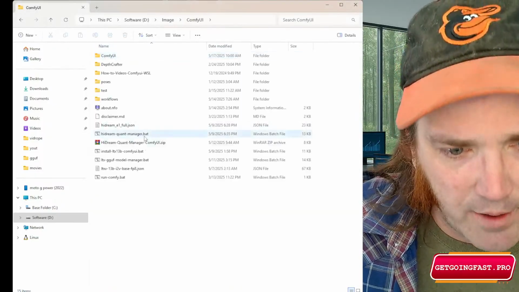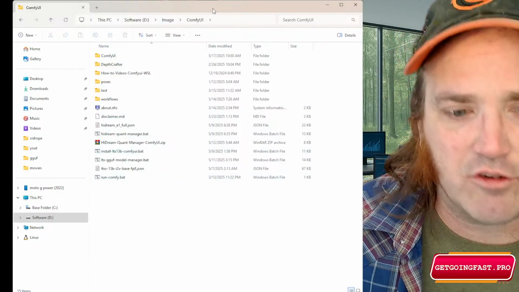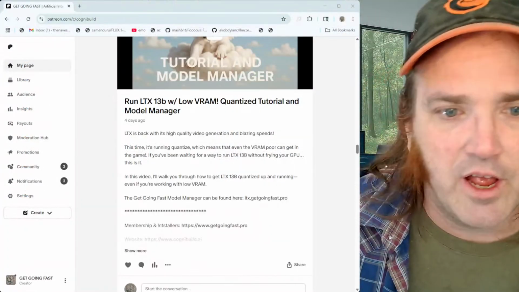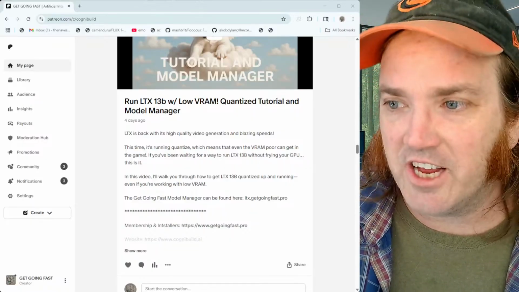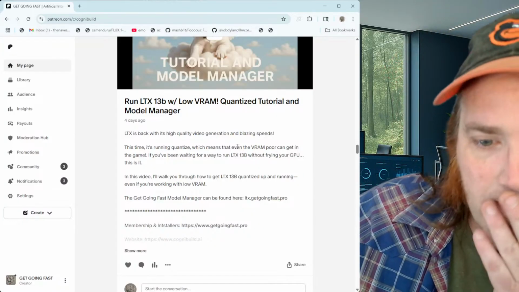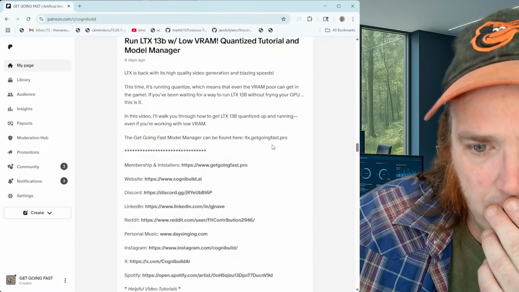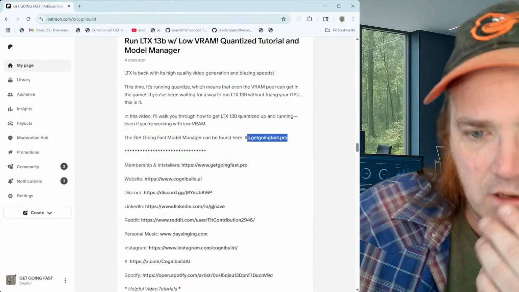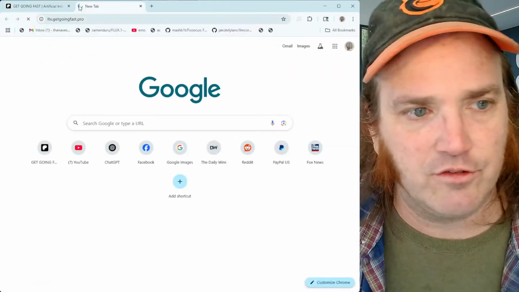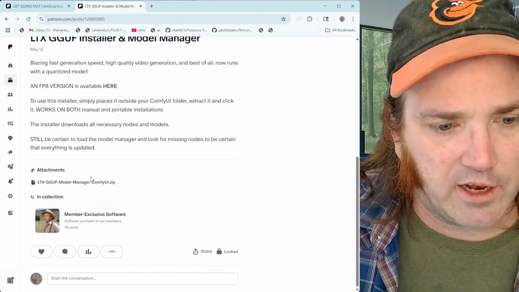All right, so let's go look at this quantized thing. We've got ComfyUI and we had made the quant thing, but I'm not seeing it here, so let's just go ahead and download it. If you remember, this is all free for you. This was the LTX where we didn't need to install extra stuff. The other one had some issues that made it more challenging because we had to install some extra nodes. So we're going to go over to ltx.getgoingfast.pro and download it.